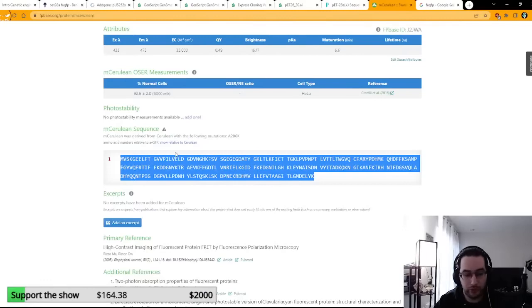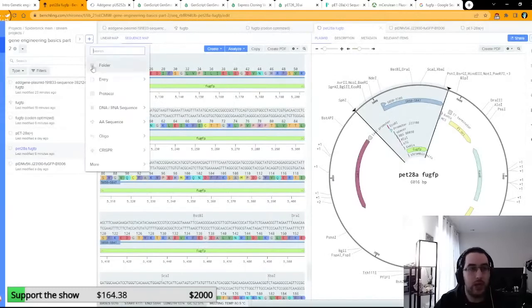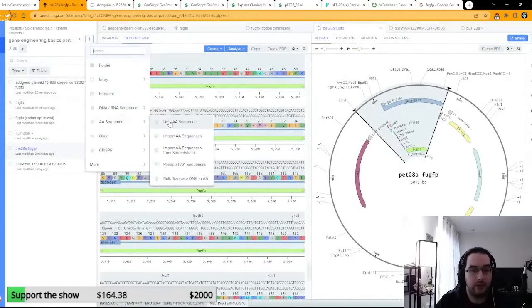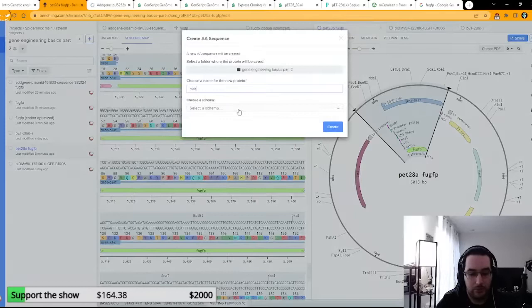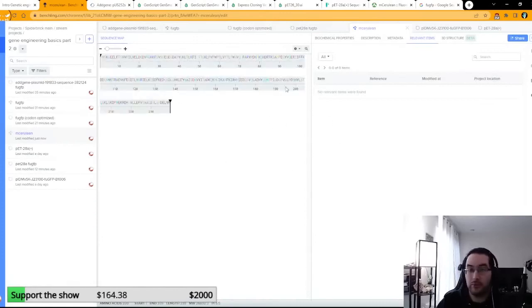Let's just do this really quick, just for the sake of the exercise. I just copied that with control copy. Then you can go back here, go new amino acid sequence, name it cerulean. I'm bad at spelling, but let's pretend that that's what it is. Then you can just paste that in. And then you can do exactly what we did before, which is highlight it. Oops, got to click directly on it.